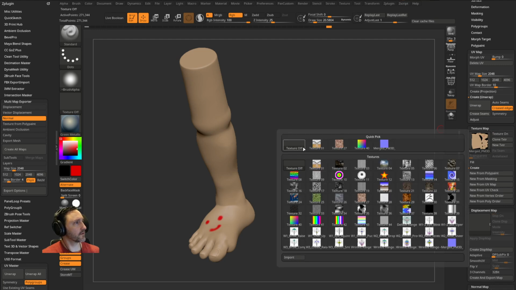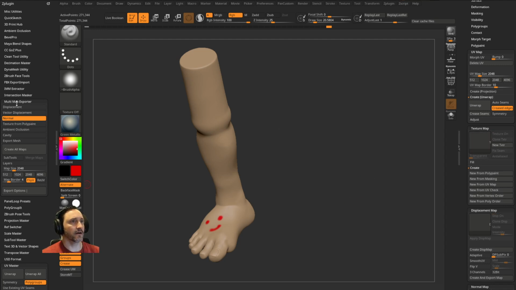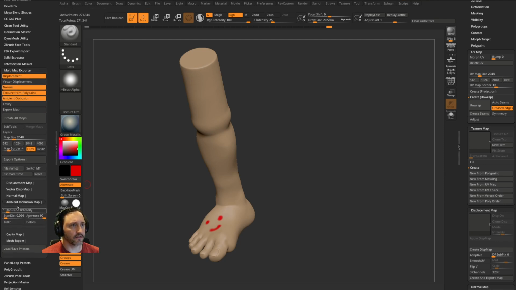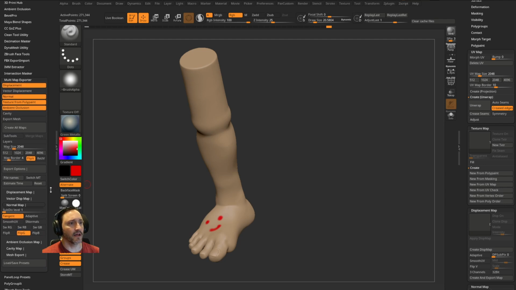However, let's go ahead and turn that off. We can also go down here and say, in the multi-map exporter, I want to bake a displacement, a normal, a texture, an ambient occlusion, 2048. Yes, export options for all of these. For ambient occlusion, you can change cavity map, normal map, and so on. Anything you want to change in here, you can. Flip G or whatever. And then we can say create all maps.